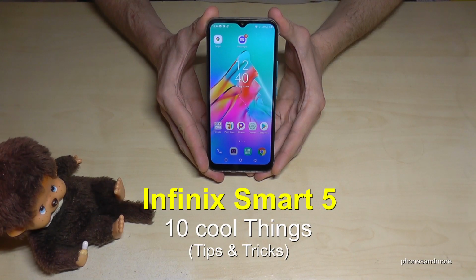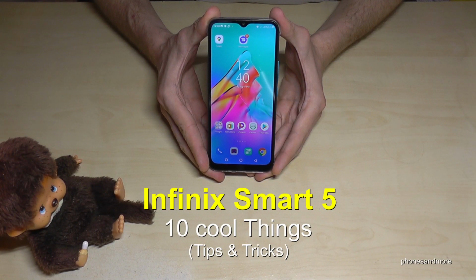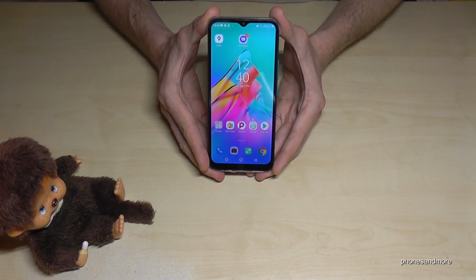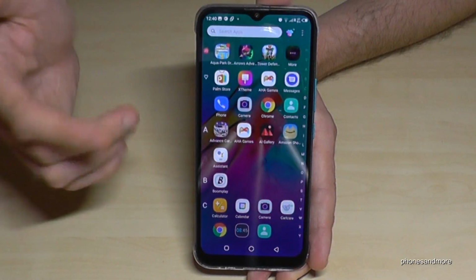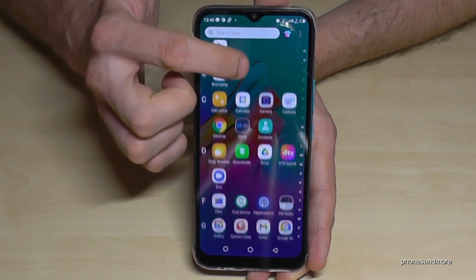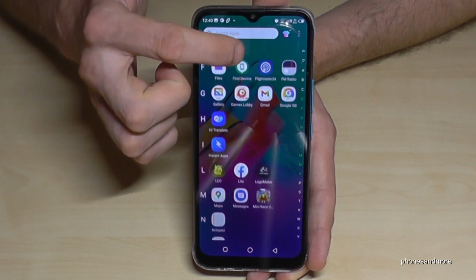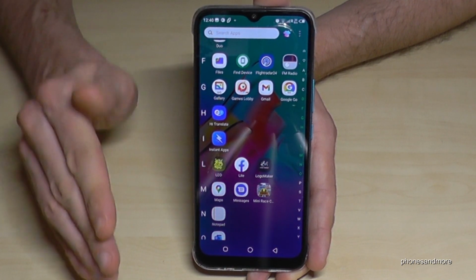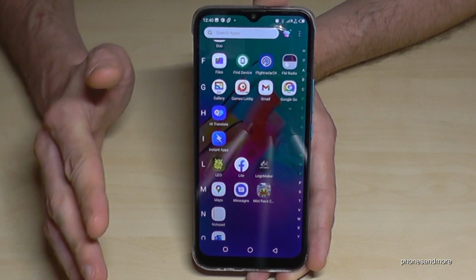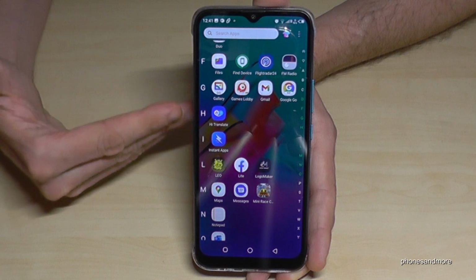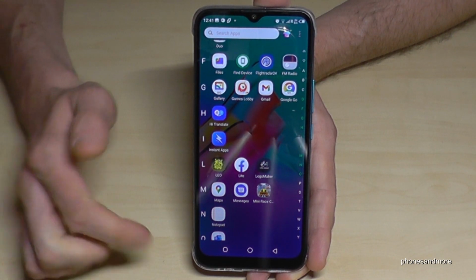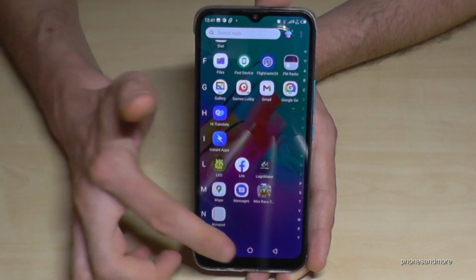Hello everybody, I want to show you with this video 10 cool things you can do with the Infinix Smart 5. The first thing I want to show you is a way to hide apps, because maybe you don't want someone to see that you have a specific app on your phone, like, as an example, Facebook Lite here. No one should see that we have Facebook Lite on our phone, just an example as I said. Then you have an opportunity to hide this app so that no one can see it here.